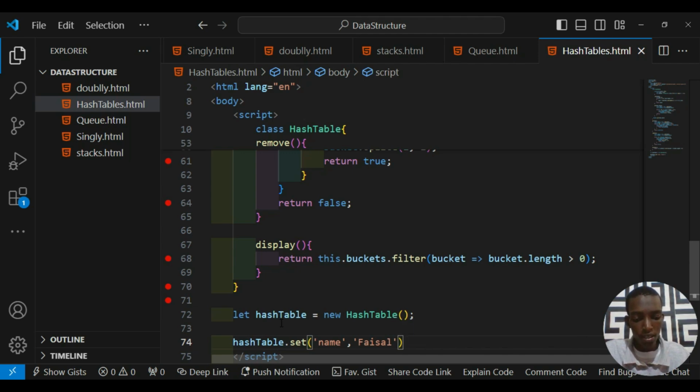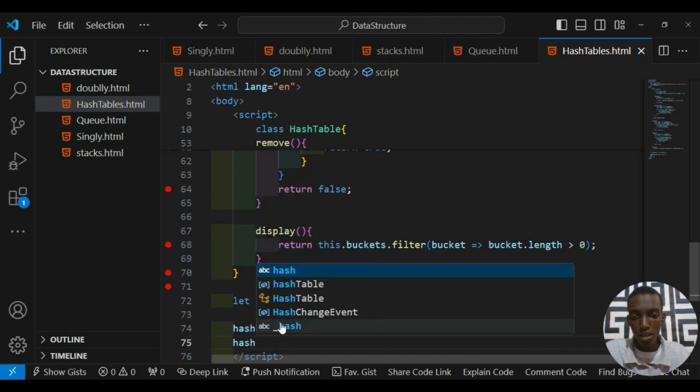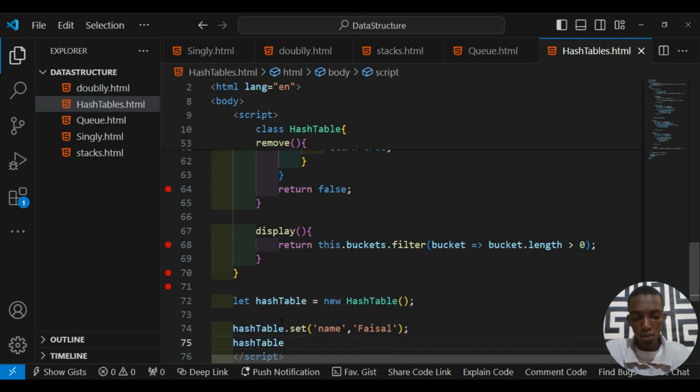So let's say this. Under hashTable, I could have dot set again. Then I could have a key and a value also. Let's say age, and I could say this age is 25. Okay, so now we have this guy this way also.